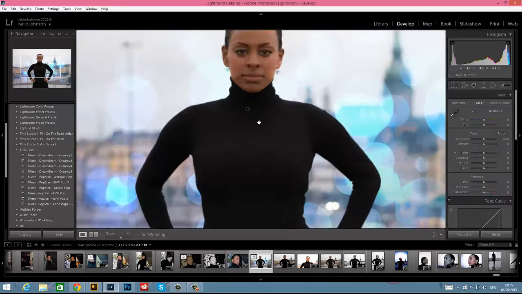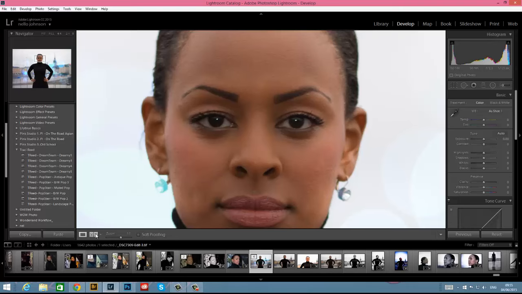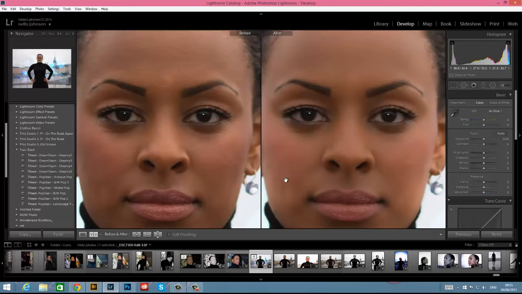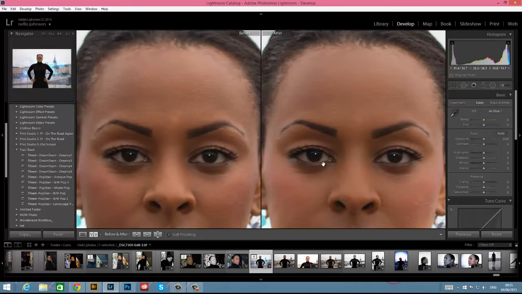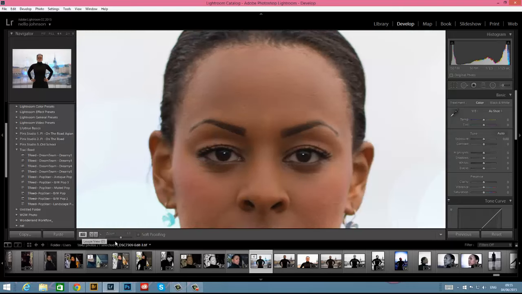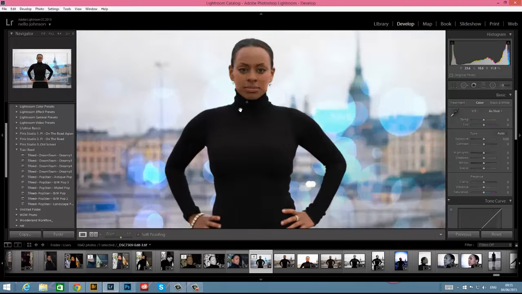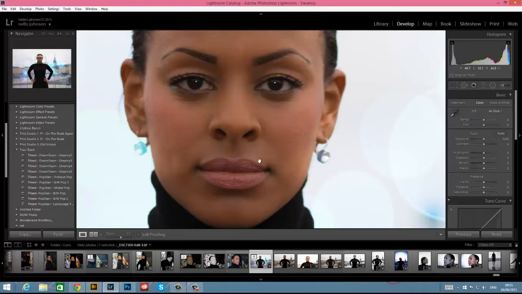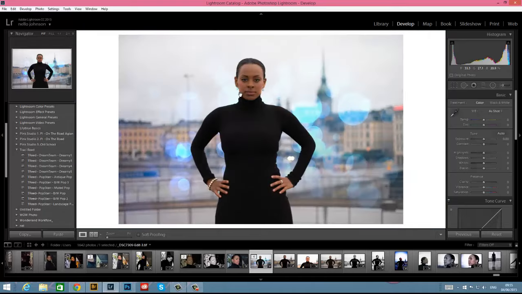So if we want to see progress, I can show you before and after. So you can see that the skin is much smoother. I didn't go too crazy with it. If I wanted to, I can make it even smoother, but even the client told me don't get too crazy with Photoshop for her. She quite liked everything about her, and I have to agree.